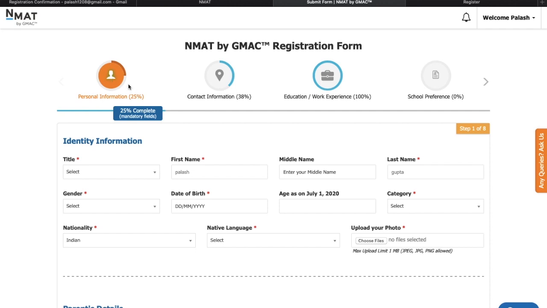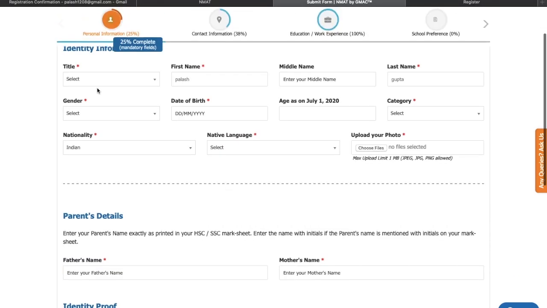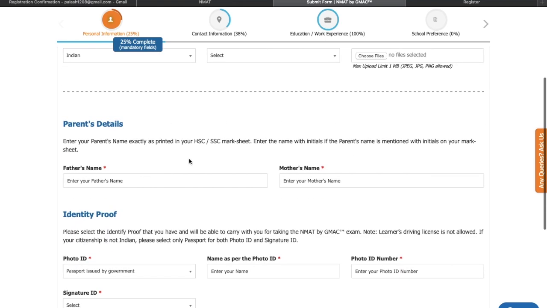Start with personal information. For the personal information, you have to again write the name, gender, date of birth, the category, nationality, your native language, and you have to upload your photograph. Your photograph should have a white background and the upper limit is 1 MB. So you have to take care of the size of the photograph. Then you have to fill in your parents' details, that is your father's name and your mother's name.